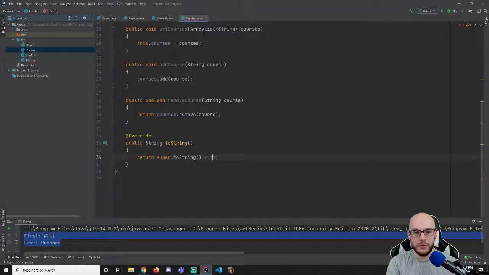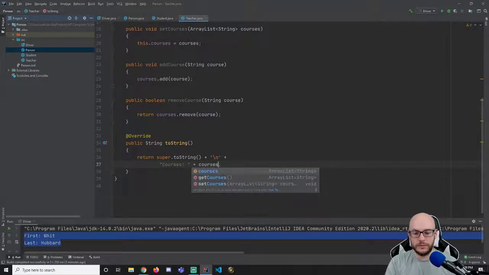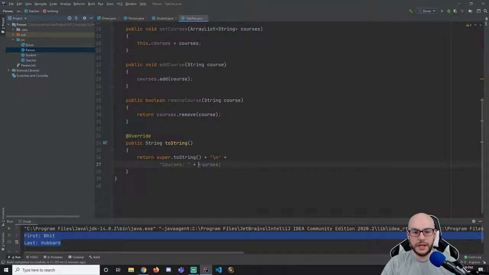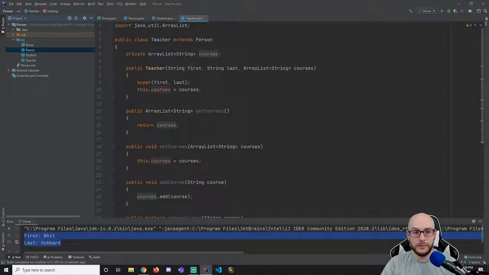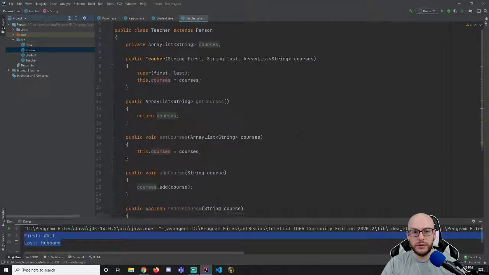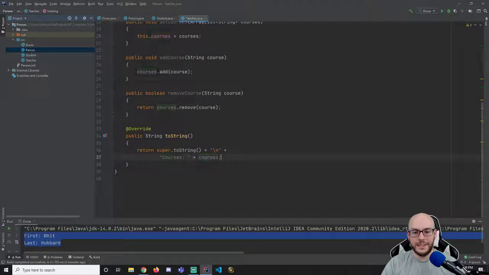I'm also going to tack on maybe a new line. And then, oh, let's leave that plus up there. And then I want to tack on my courses. So we'll say courses plus our courses. Now here in this context, I'm referring to the instance variable, which is in this class, so I can refer to it directly. Since we're concatenating, that's actually going to call courses.toString. We could explicitly do it, but it's implicitly happening.